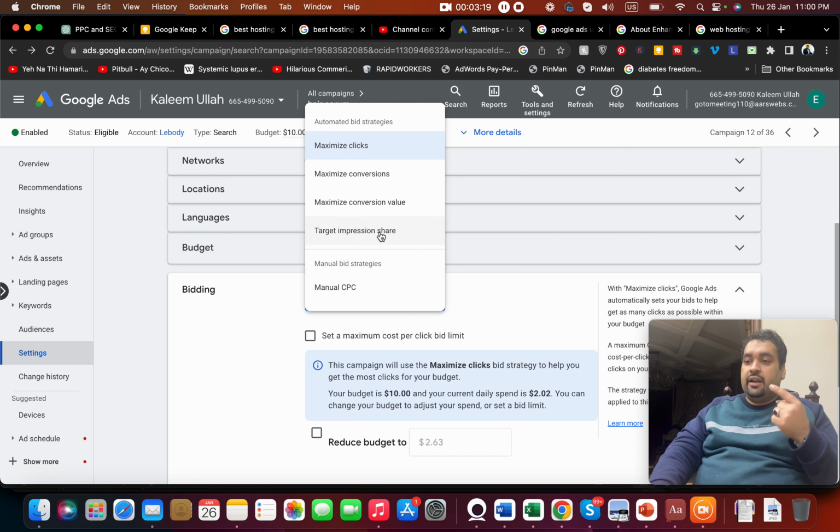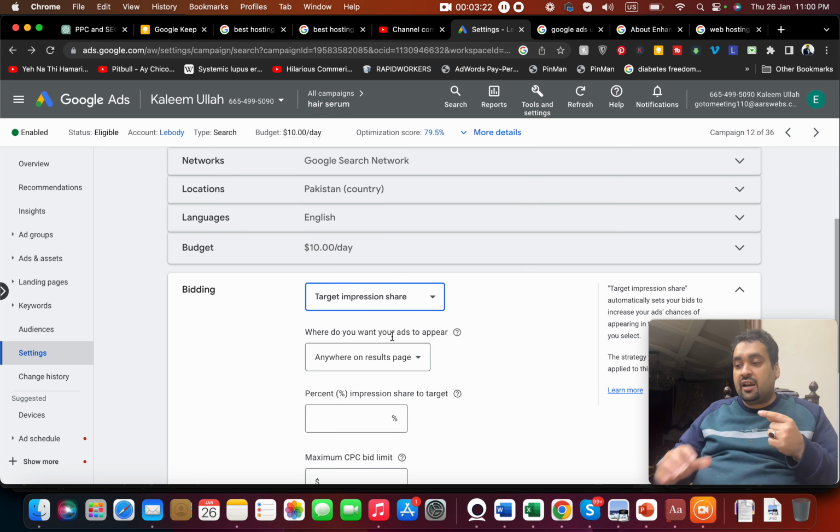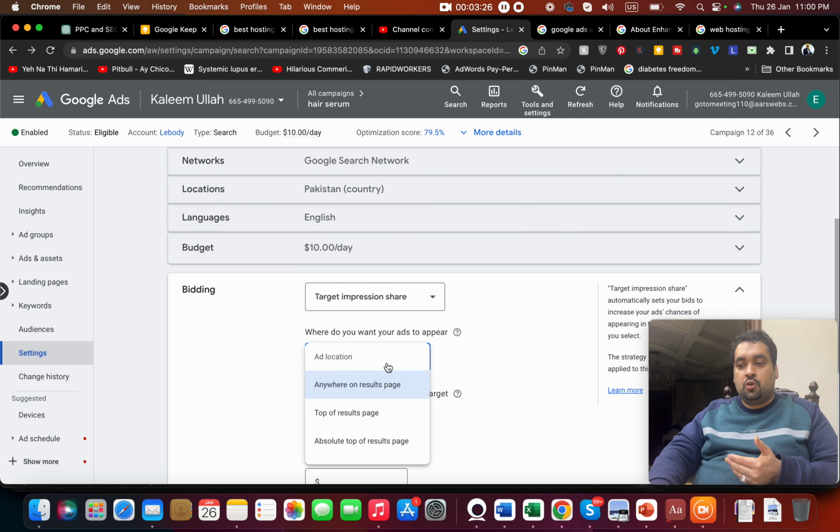Now let's move on to target impression share. With target impression share, you set whether you want to show your ad anywhere on the results page, on the top of the page, or at the absolute top. Absolute top means I just want my ad to be shown in the top position, not in the second, not in the third.